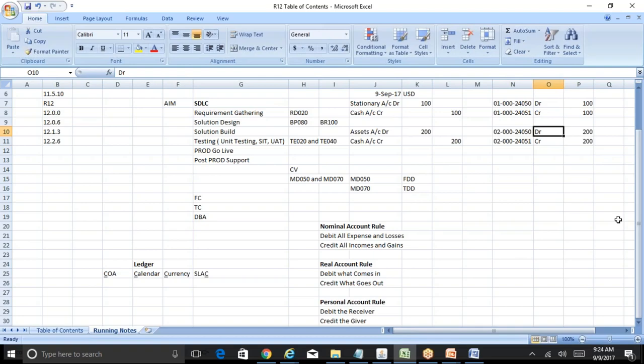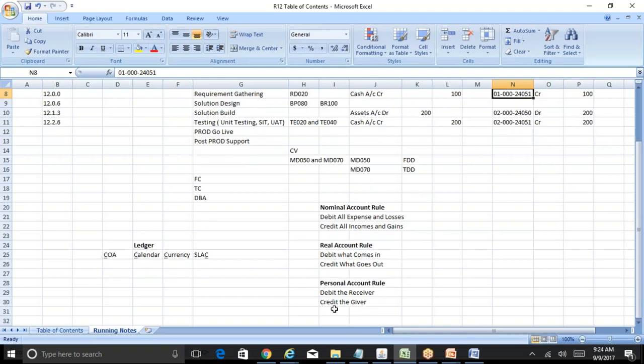So that's how you can run reports using your company codes. Or you can run one more report with only the account 24050, with all other segments left blank. Then in that report, you can see that the stationery expense incurred overall for all the companies is $300. Similarly, how much cash has gone out of your business? If you run the report with just the account segment 25051, then you can see it's $300. So it is very important to come up with this segment structure before you start any implementation.